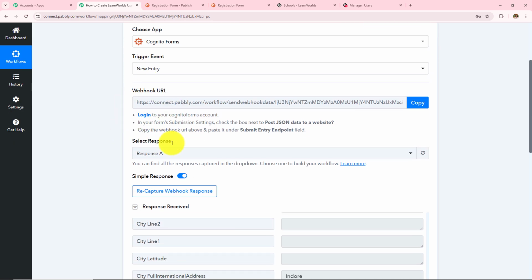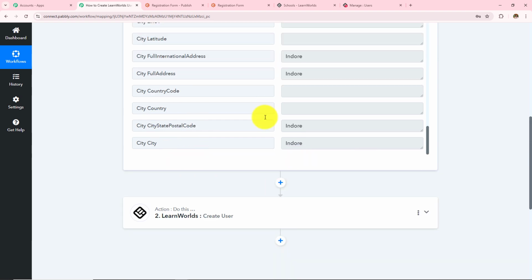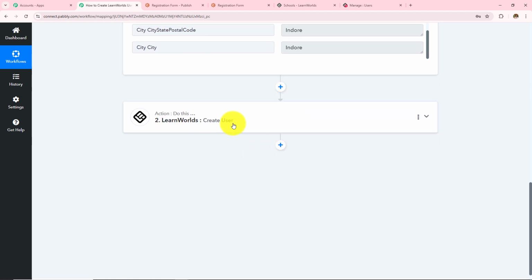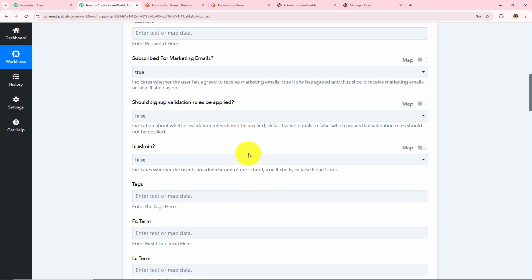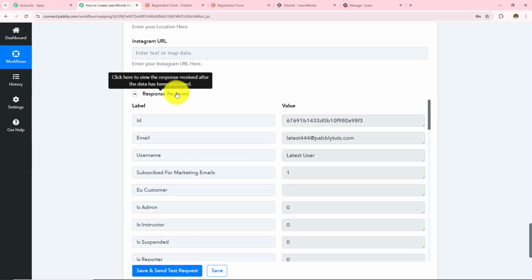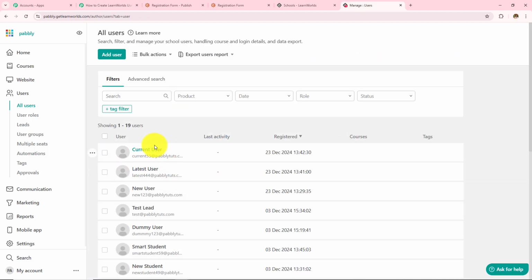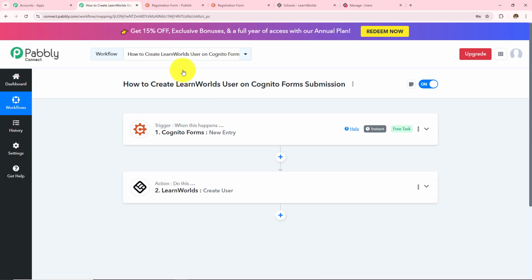So now to summarize, we took Cognito Forms as a trigger application where we made connection with Pabbly Connect with the help of this webhook URL. We made the form submission and received the response over here. Then we moved to the next step where we wanted to create the user, so we took LearnWorlds as our action application. We entered all these details with the help of a method called mapping. Simply clicked on the save and send test request and received the response as this user been created in my LearnWorlds account. So this is how this automation workflow will run, and we have successfully created automation between Cognito Forms and LearnWorlds with the help of Pabbly Connect.